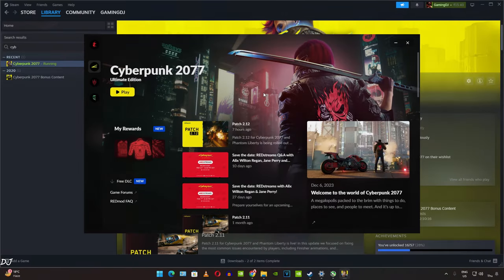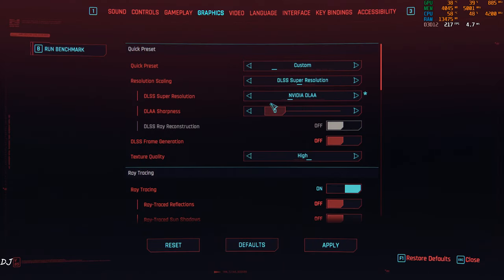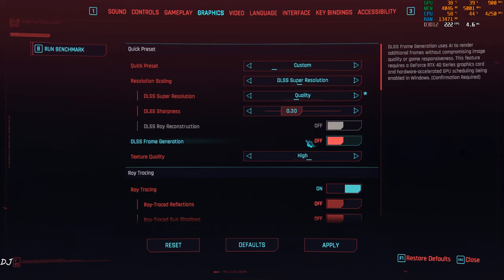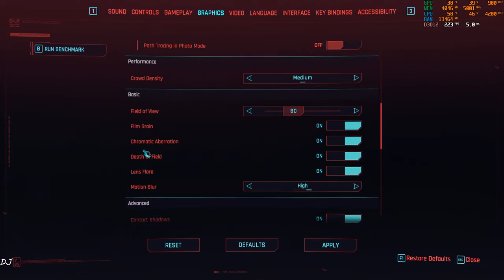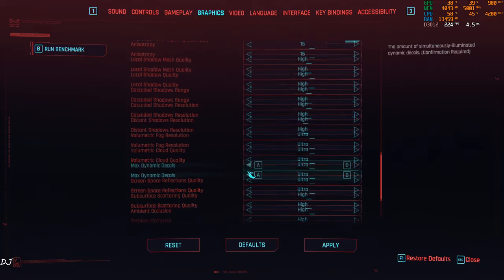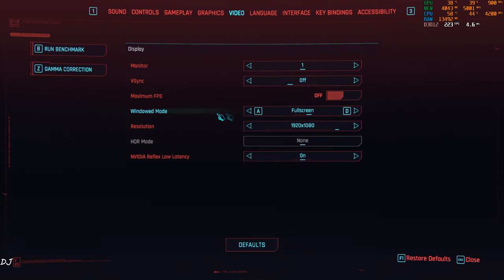Start the game. I'll show you the graphical artifacts before fixing them. Play. In in-game settings, I'm using the ray tracing low preset, DLSS enabled. I'll just use its quality preset. Frame generation disabled for the time being. Motion blur disabled. Film grain disabled as well. High to ultra settings, full HD resolution, display mode set to full screen, in-game Vsync disabled, NVIDIA reflex low latency setting enabled, start the game.